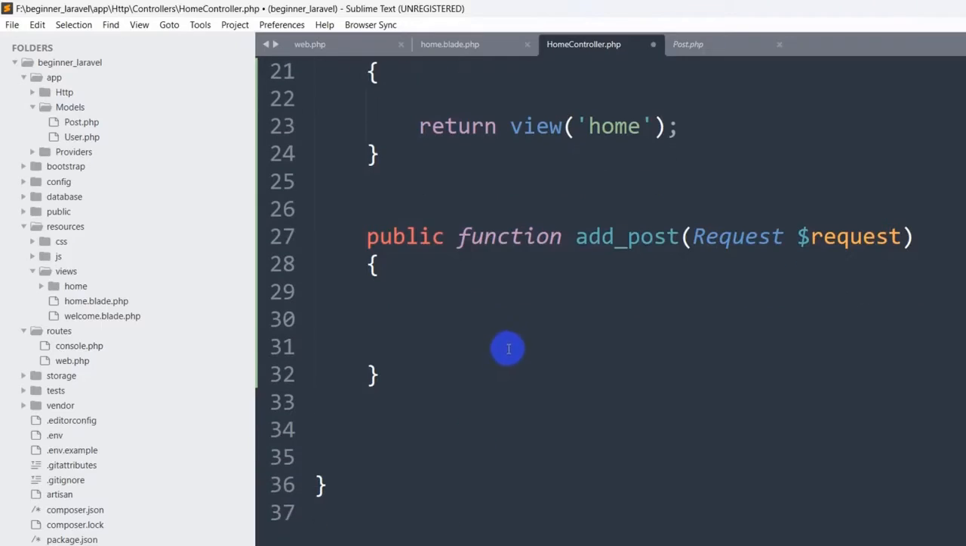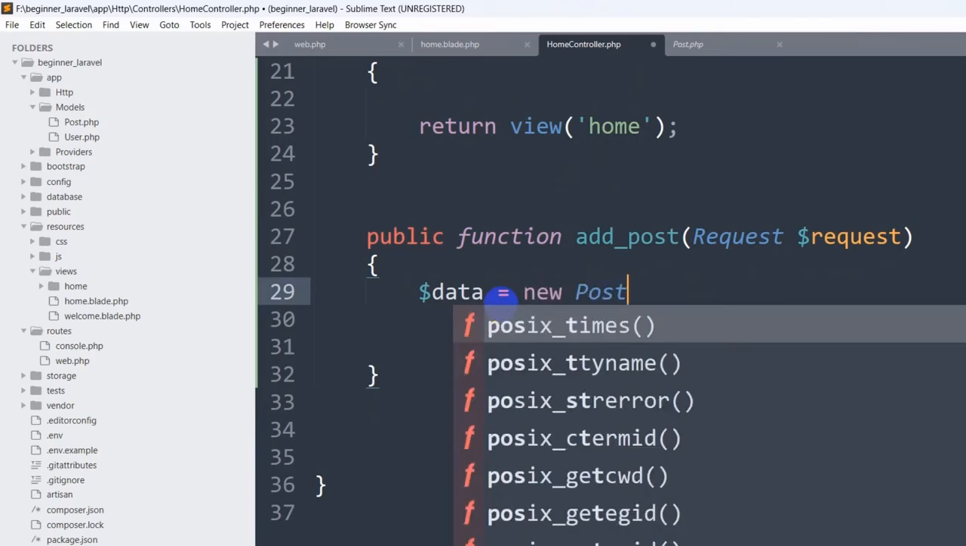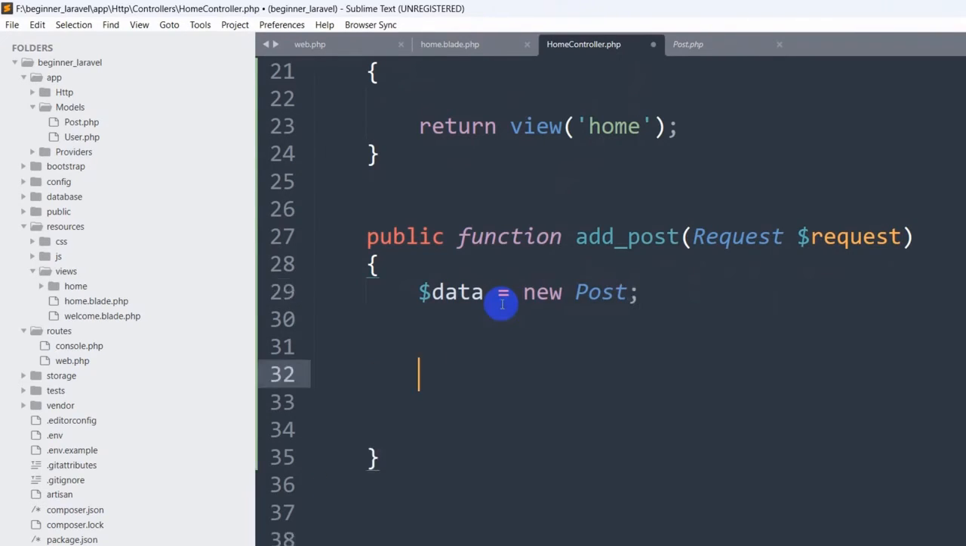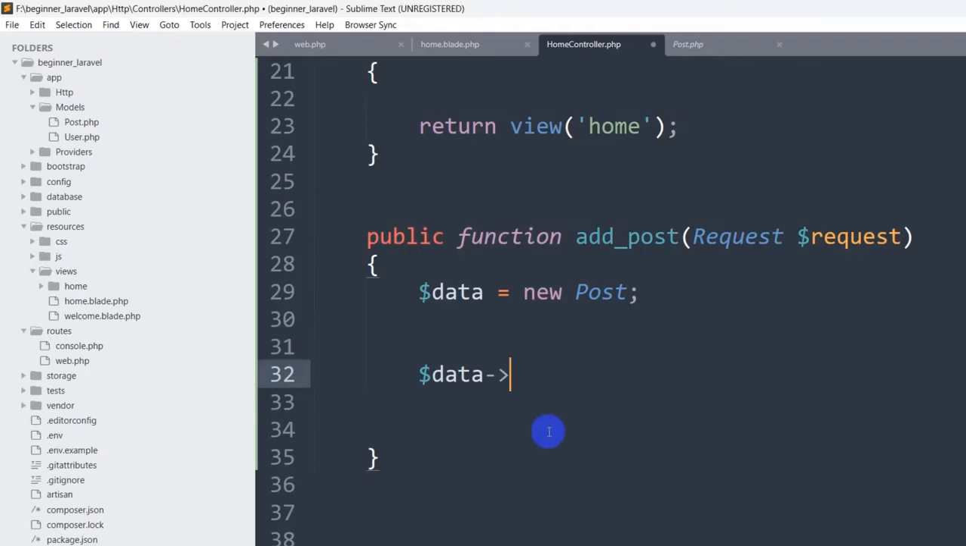Okay. So right now, let's go back. And here, what we are going to do first is declare a variable. You can declare any variable you want. Let's just go with $data equal to, and over here new, then we're going to mention the model name, which is Post. So after it, what we will do is write $data, this arrow sign, then we are going to mention the column name where we want to upload the data. So here you can see title. So we are going to mention this title over here.